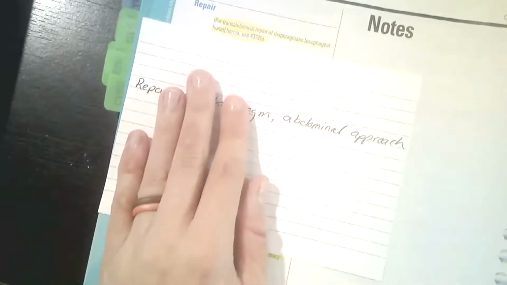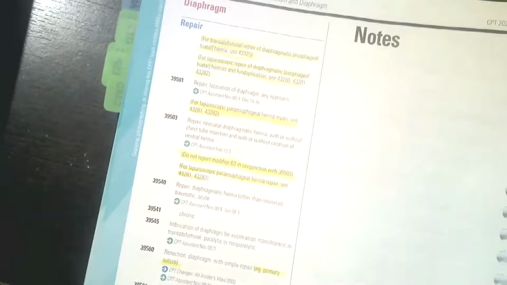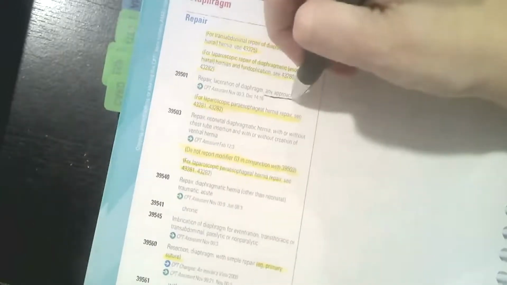The first guidance says for transabdominal repair of diaphragmatic hernia. Okay, we don't have information about it being a hernia. For laparoscopic repair of hernias, we don't have that guidance there, so we don't know about that. And then the next code says repair laceration of diaphragm, any approach. So we're assuming that that would include the abdominal approach. This seems like a good option, but let's quickly check the others.